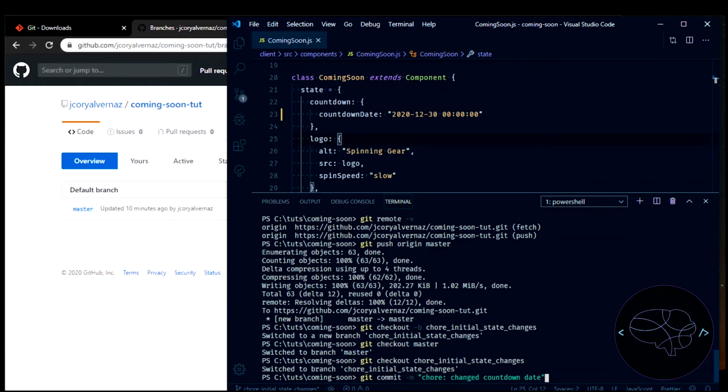Everyone has their kind of own practice, but it's good to have some sort of workflow that you're constantly doing, so you know that when you look back at your source control, it actually makes sense to you and you can figure out kind of what you were doing when you made those changes.